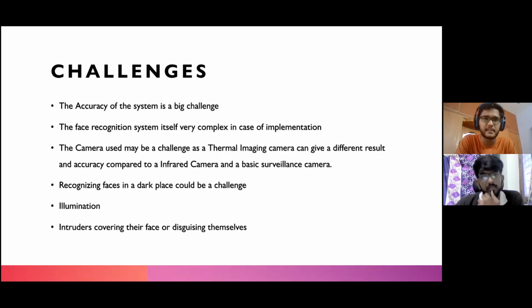Now let's see the challenges of the system. As we have seen all the advantages of the facial recognition system, our system still has a few challenges which we need to address. The first is the accuracy of the system. When it comes to accuracy, this is a big challenge, because categorizing the faces particularly is a big challenge.